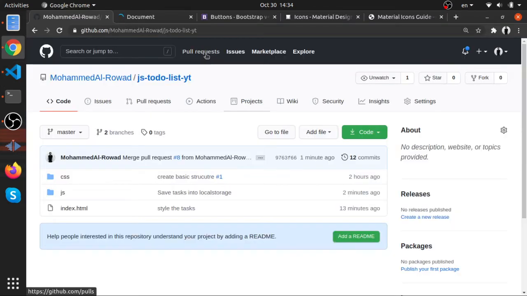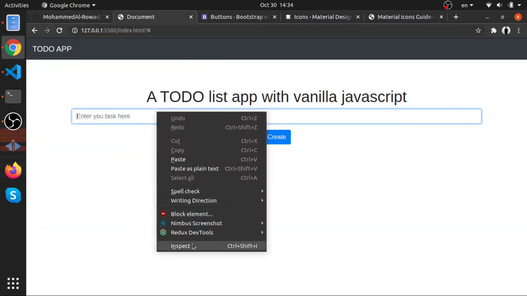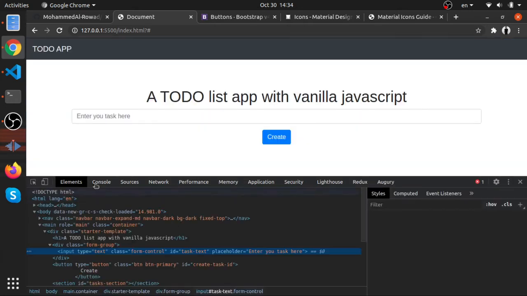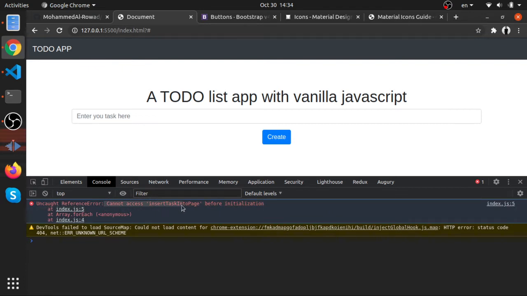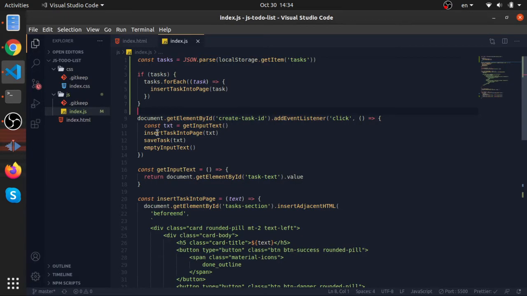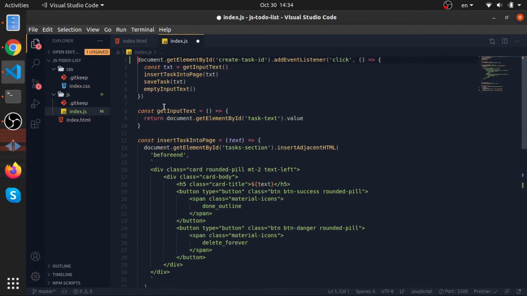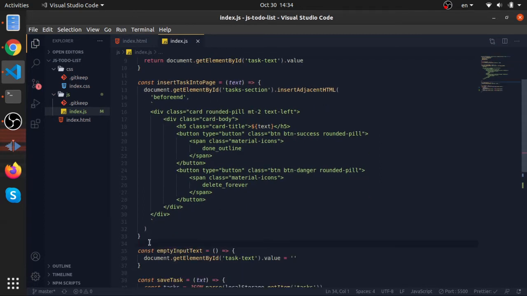So let's go and look at the browser now. You might see an error. Who knows? Can't access insertTaskIntoPage before initialization. So yeah, I think I will put this here after initializing this function.